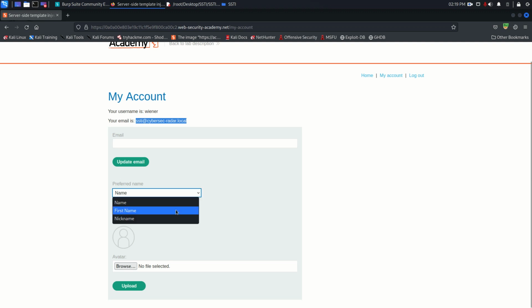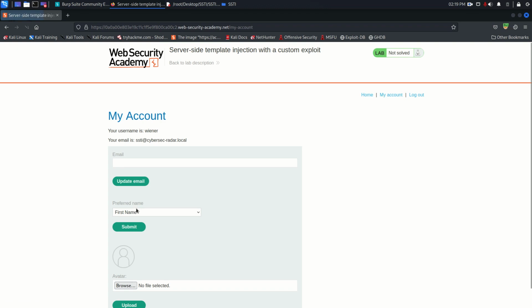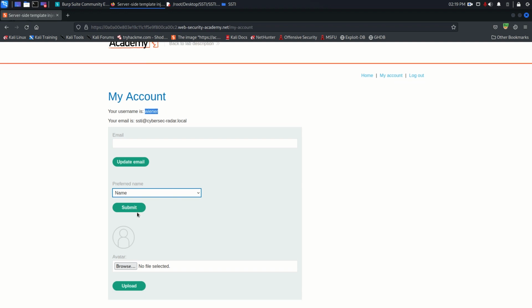So if I say here, let's say first name, and submit that, this name did not change. If I say nickname and submit that, this name did not change. Name, it was from before, it was by default. So that means whatever we are changing here, it is not going to be rendered in this page, maybe somewhere else. Fine. Now the third thing is upload your image.